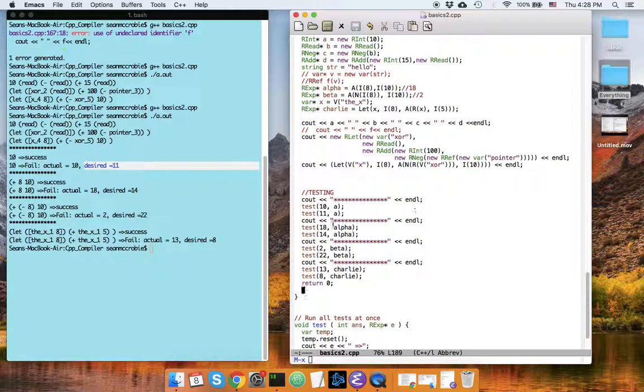I used these as little separators, and then I started to test my AST. I tested 18 on alpha, which is pretty basic. Alpha's right here. It's just a simple addition between two integers. We wanted 18, and we got 18. Again, I just showed the failure to show that it detected when it failed. So when we desired 14, it failed and printed out the actual of 18.